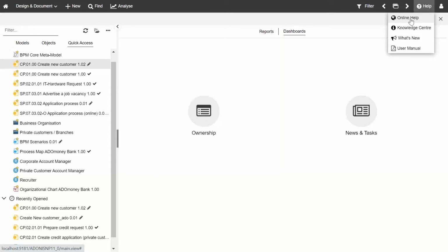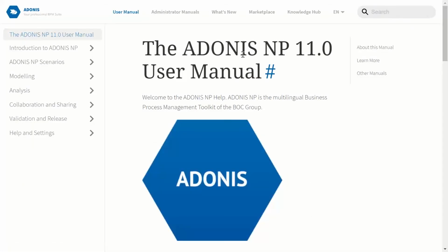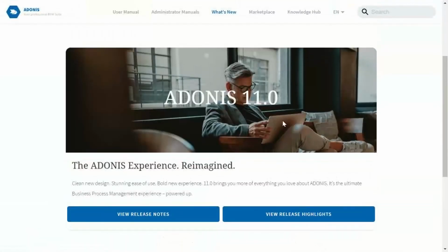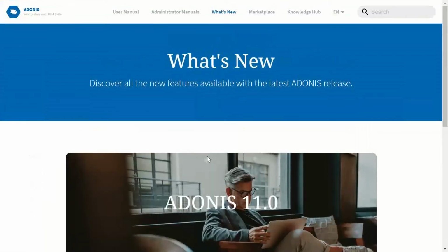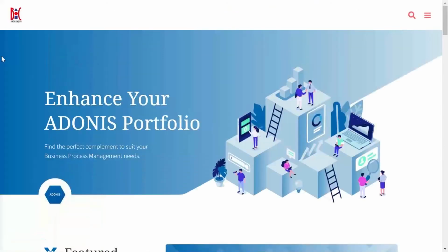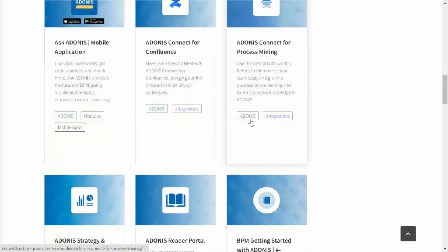A new feature though in ADONIS 11 is this new online help section. Actually clicking that, you'll see that we're brought to an online version of the user manual. You can also navigate to the administrator manual if that's relevant to you. You can keep track of all the what's new features in, for example, the new ADONIS 11. So this might be something you want to come back to after this training, right? You can access our marketplace, for example, here. If you ever wanted to learn about some of the modules that you can add on to ADONIS, you can do that here.